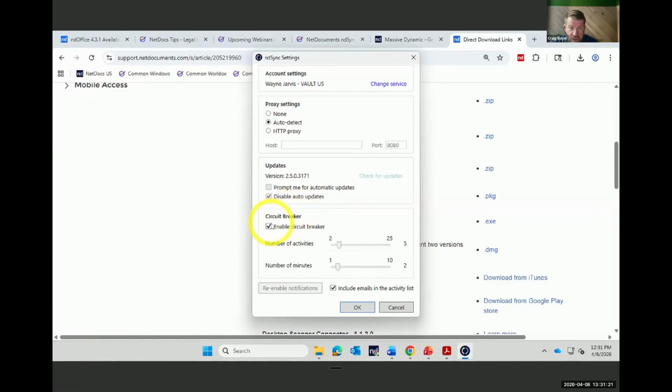Let's talk, what is circuit breaker? Okay. So interesting name, but basically it's preventing the CryptoLocker virus or malware from getting into your NetDocs. So what happens is it's impossible to get the CryptoLocker virus or to get all your documents encrypted in NetDocs. NetDocs is not a Windows server. Okay, it's its own service here.